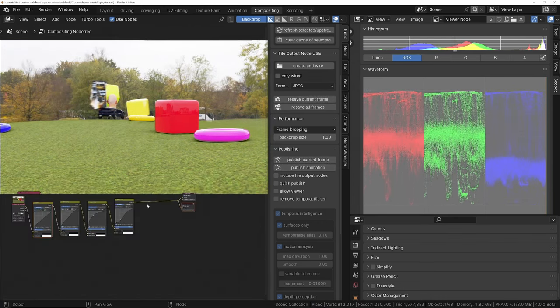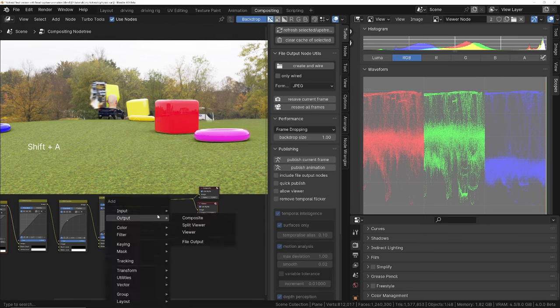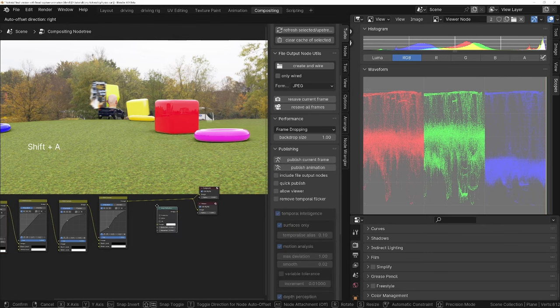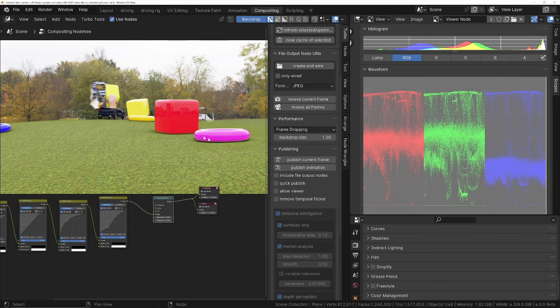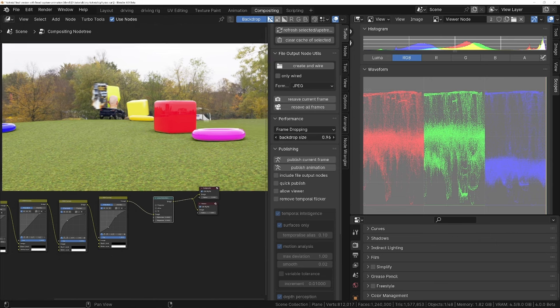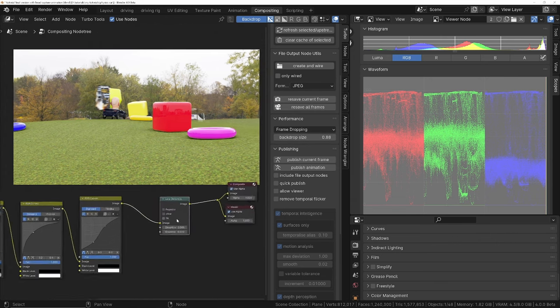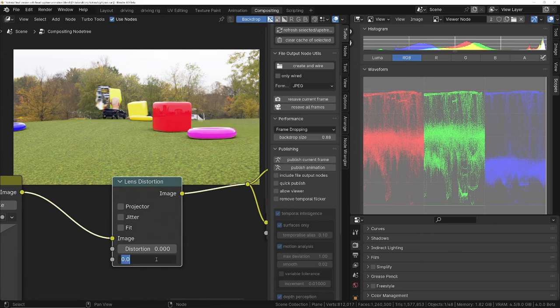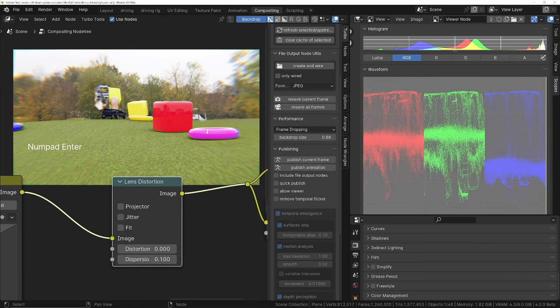And then finally, we'll do Shift A. We'll add a lens distortion node. Let's just make sure I can see all of this in here. Let's turn that down a bit. And we're going to turn on some dispersion. So 0.01, you want to keep it quite low, maybe 0.02. If you go too high, it's going to be too intense.